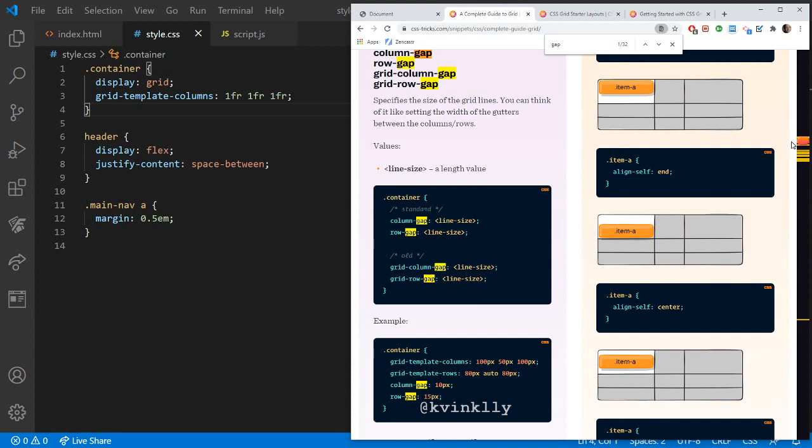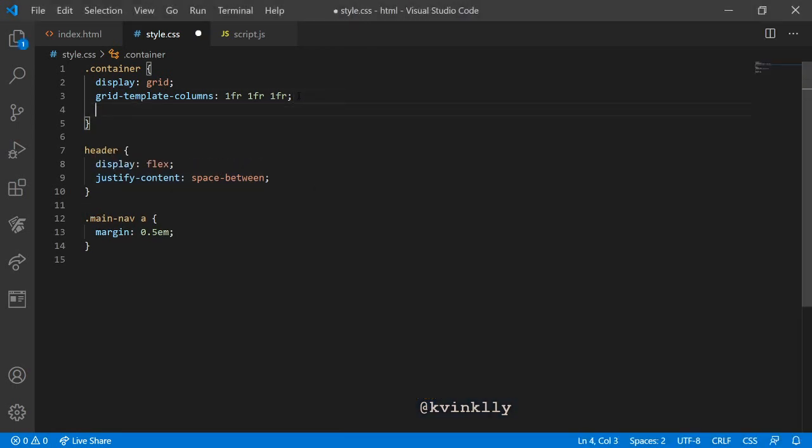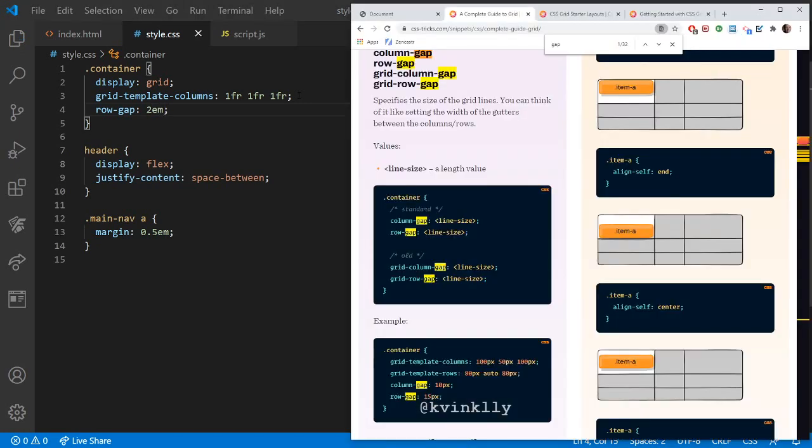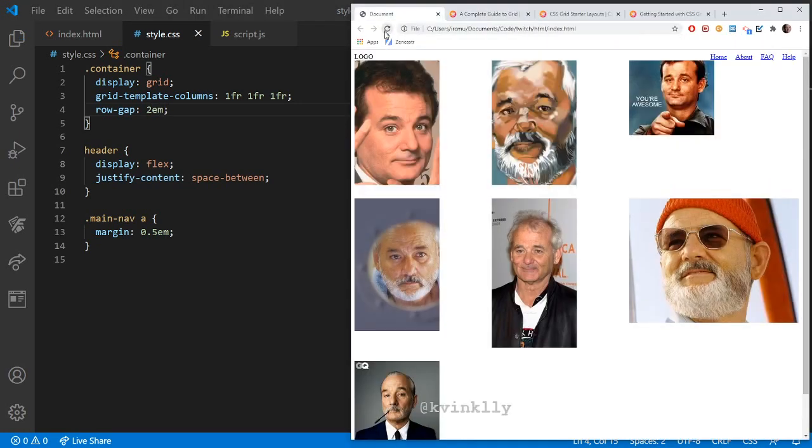Column gap, row gap. Okay, so let's make a row gap of 3M, or 2M is fine. And now you've got a forced gap of that, right? Anyway, so you can lay things out.